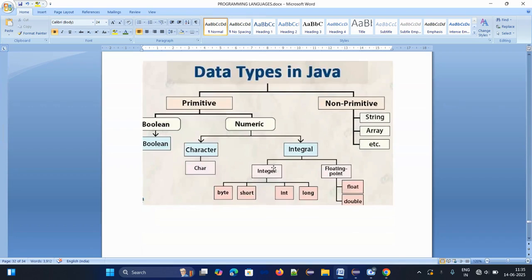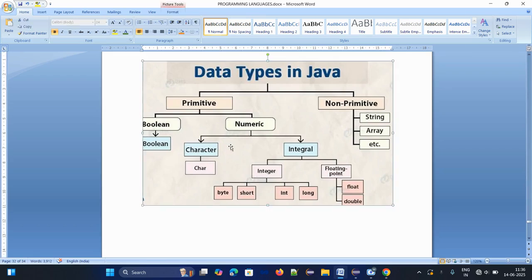How many types of data types are there in Java? In Java, it is mainly divided into two categories: primitive and non-primitive. Under primitive we have two types: Boolean and numeric. Under Boolean we have the Boolean data type. Under numeric we have character and integral data types. Under character we have the char data type. For integral, we have integer and floating point. Under floating point we have float and double data types. Under integers we have four types: byte, short, int, long. Remember this. Now moving to non-primitive, we have string, array, etc. These are the non-primitive data types.